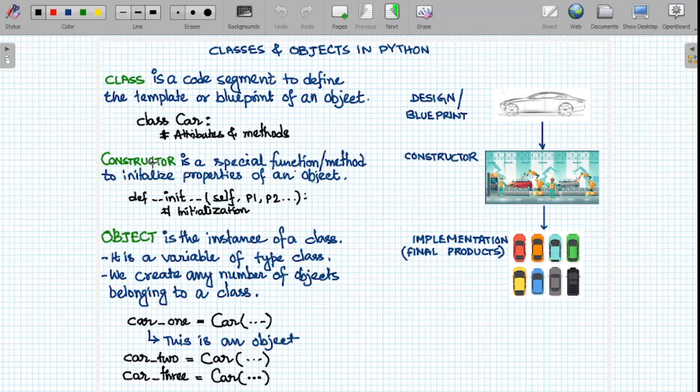Using a constructor in Python, we can initialize all these properties, for example the color of a car, using a special method or function called init. We will understand how to use init and the details about init during our coding session. Object is the instance of a class. That means once this design changes into the final product, that is called an object. If you see, 8 cars are present here. These 8 cars are nothing but 8 different objects in Python.